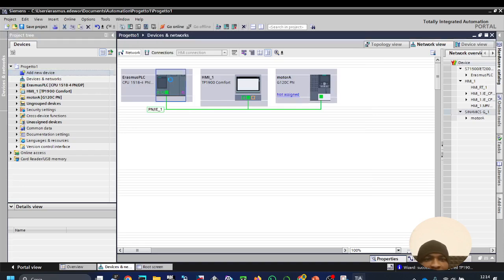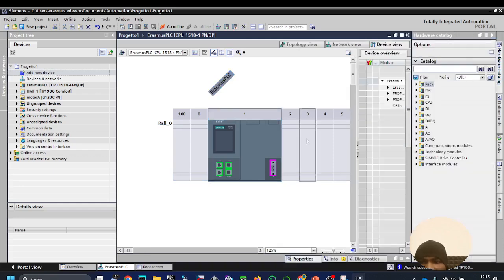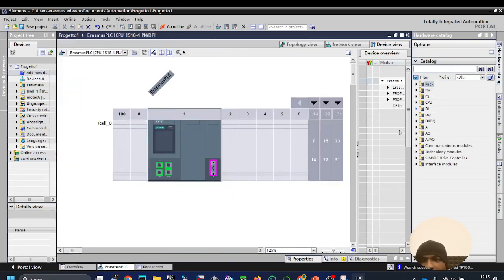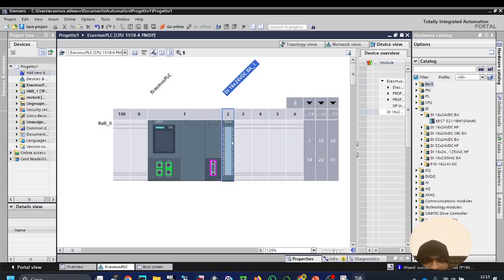When you go to the hardware catalog, you can add a DI, which stands for digital input. So let's add a 16 digital input that runs on 24 volts to our system. It shows you DI 16. The first 16 shows that you have 16 inputs, 16 digital inputs.